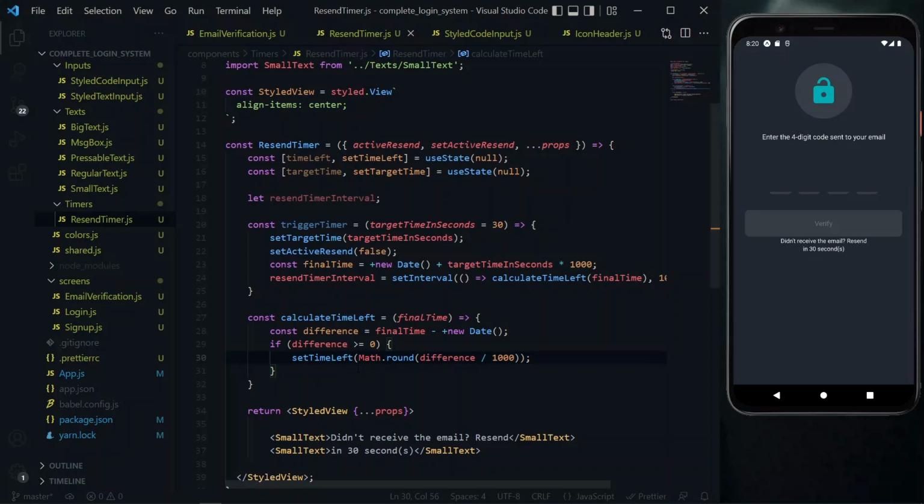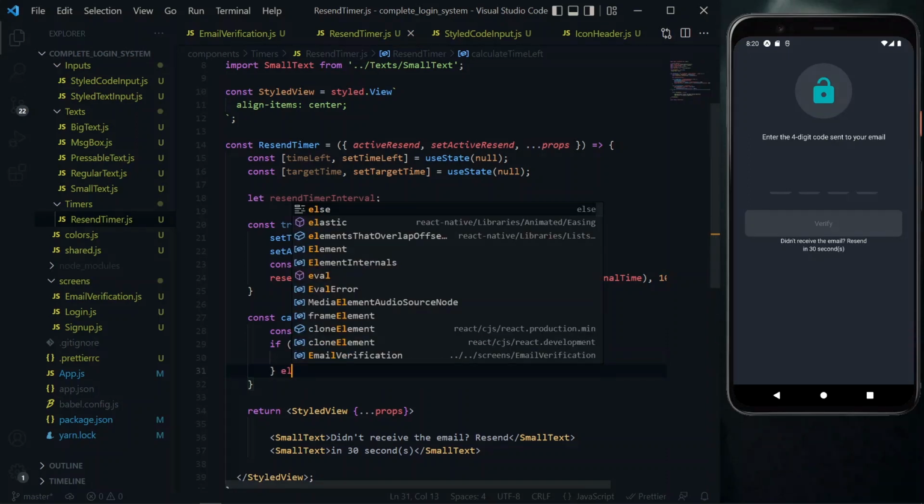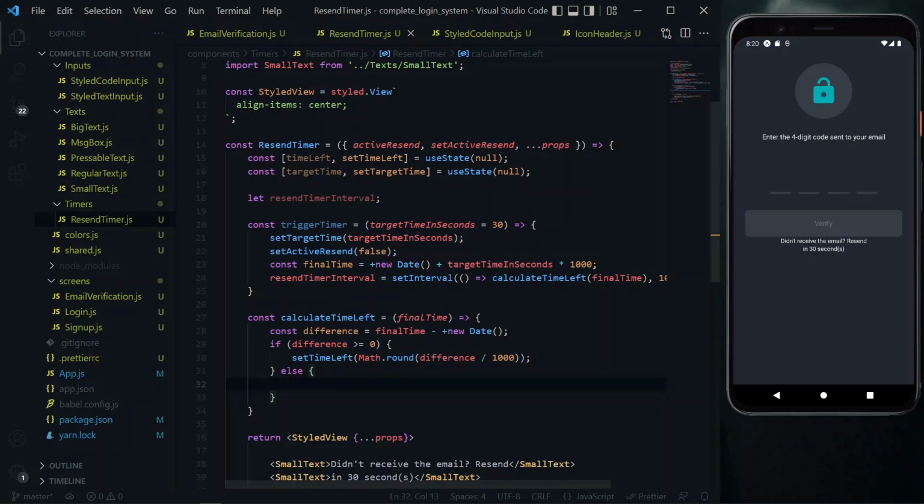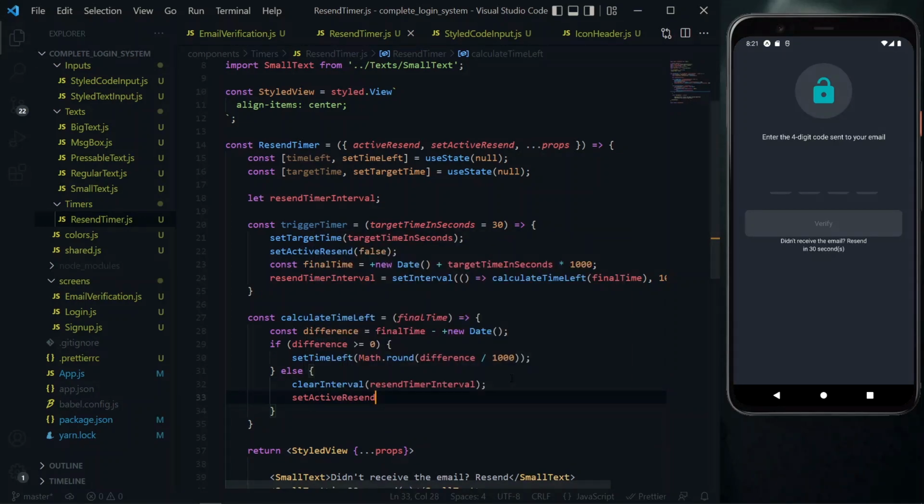Now in a situation where we don't have a difference greater or equal to 0, that is in the else block, it means that our timer is over. So for that, we'll first clear our interval, and that will be the resend timer interval. Right after that, we want to set active resend to true. And lastly, we want to set our time left to null.